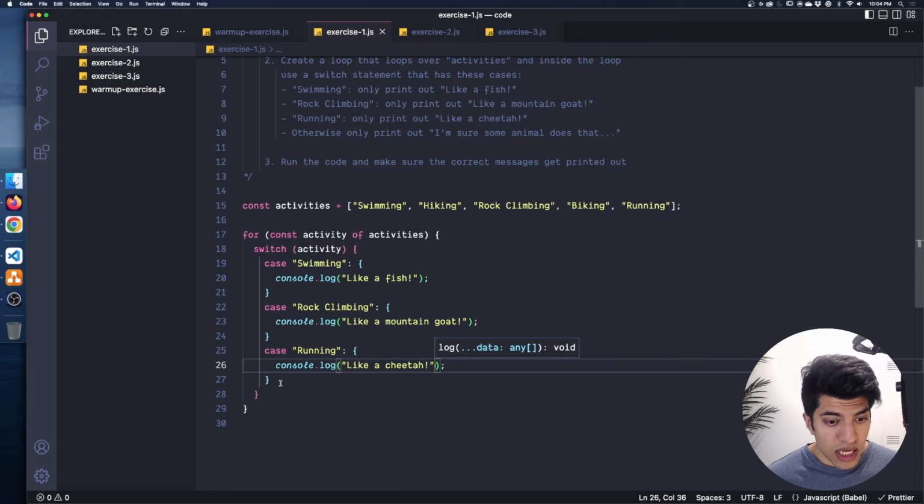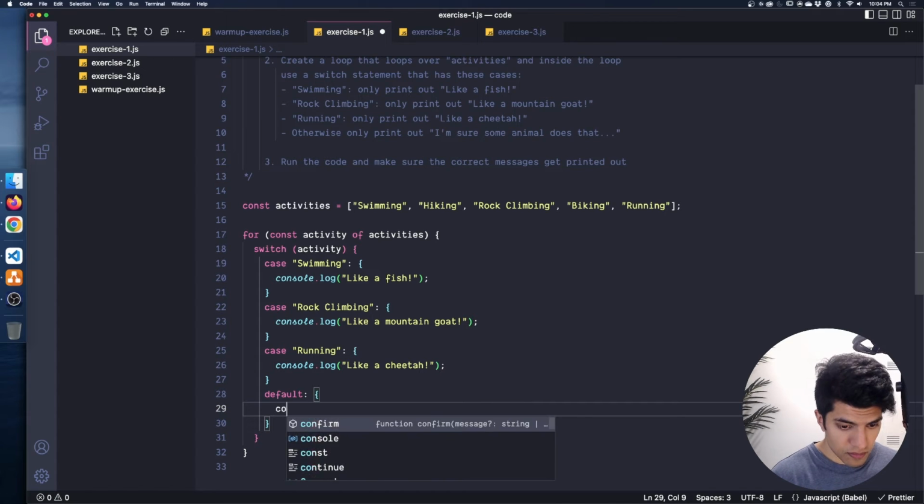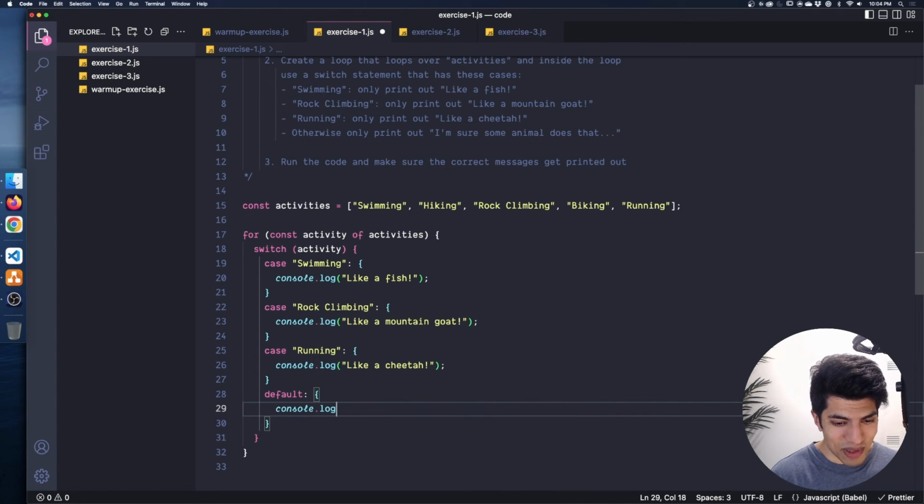There we go. Now, what do we do in the case where it's not any of these three, right? So we saw that this is the default case. And inside the default case, we want to print out, I'm sure some animal does that. Now you probably noticed I made the same mistake as last time, which is I didn't include a break.